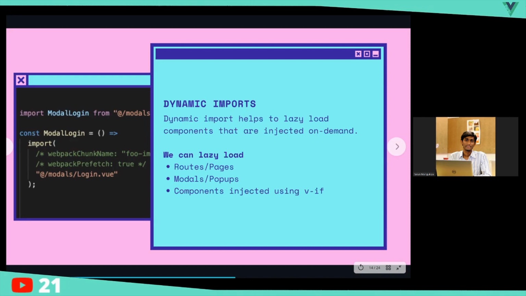We might have a button, and we might be triggering that modal component using v-if, with some variable like showModal. When the user clicks the button, the browser will request the JavaScript of this ModalLogin, and then it will be loaded on demand.